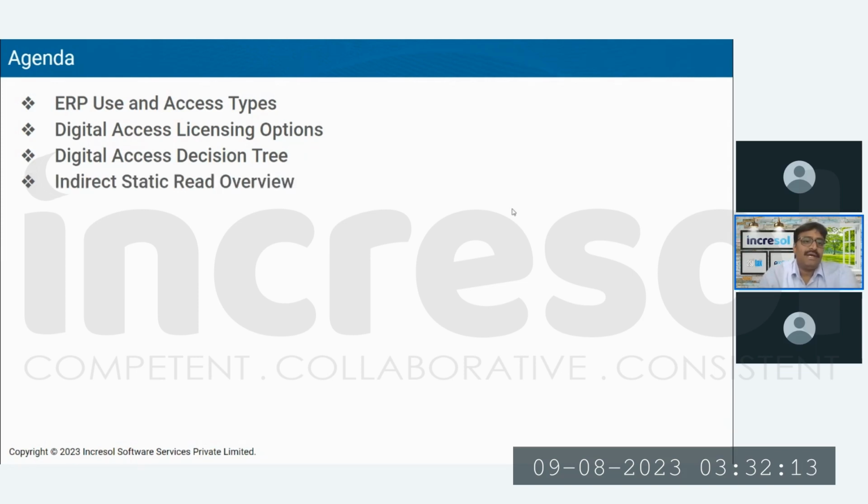And indirect static read is the biggest confusing item, so I would like to spend a few minutes on this topic: what is the meaning of static read, whether it really requires a license, and what all comes under it. And how you measure your digital access, what the metric is, how you will be charged, and what the basis for that is, will be covered as part of it.